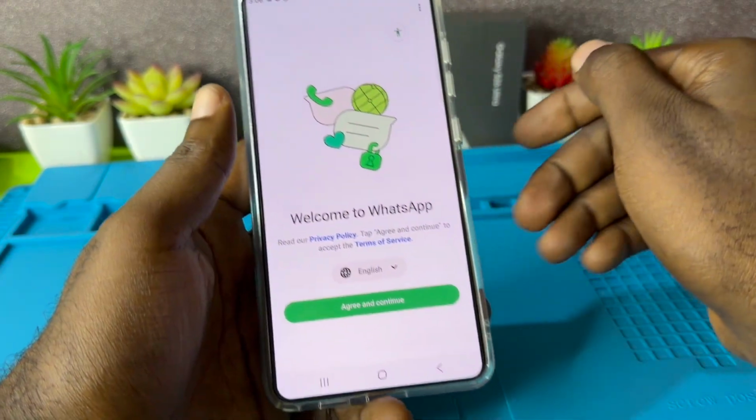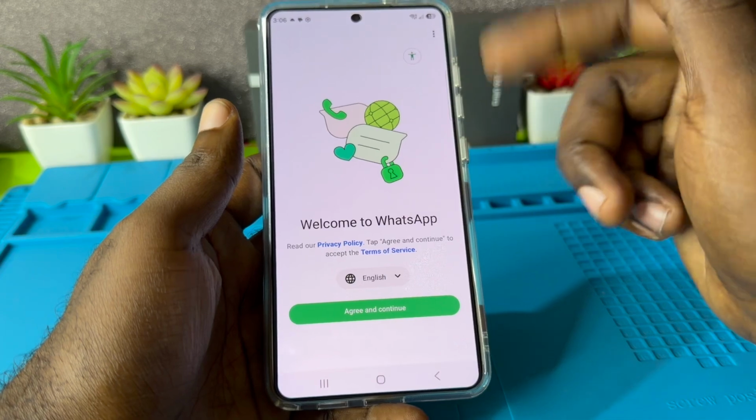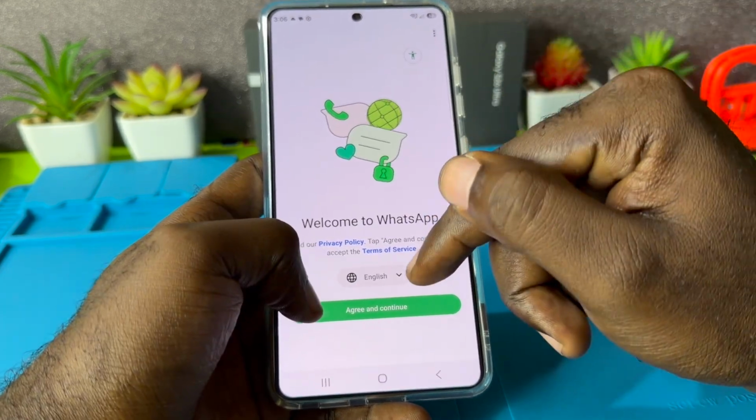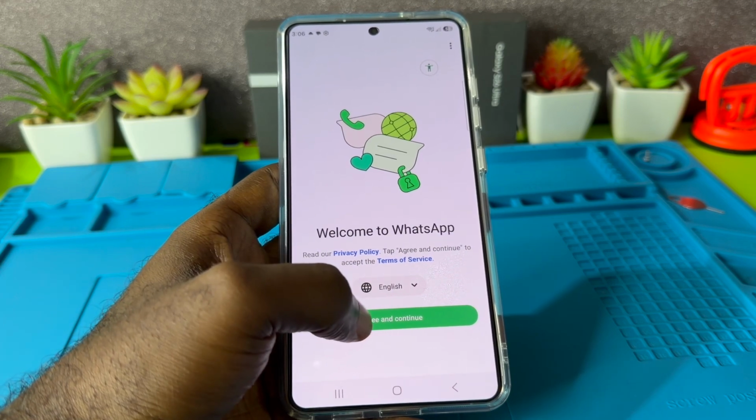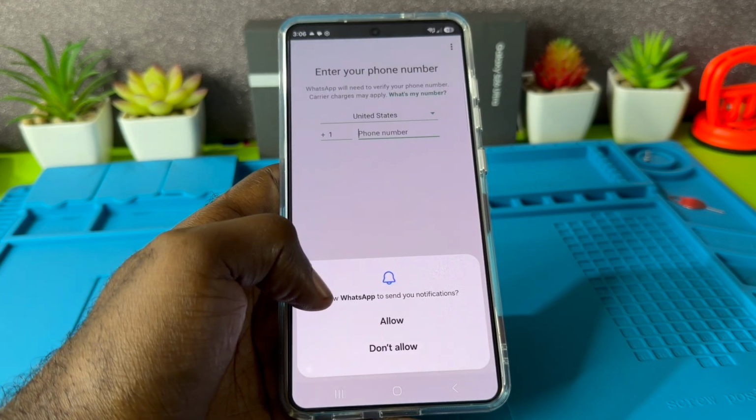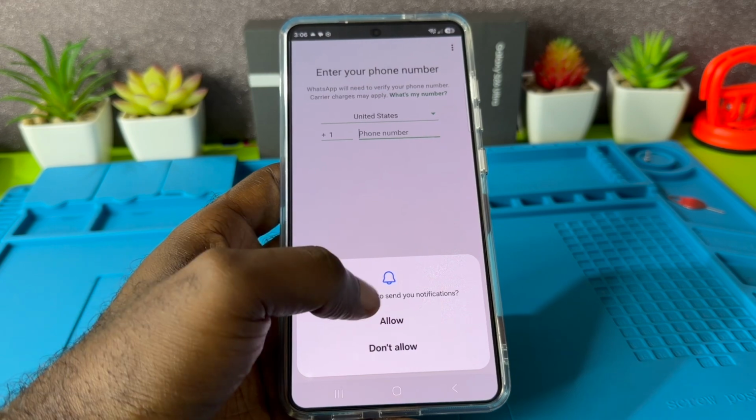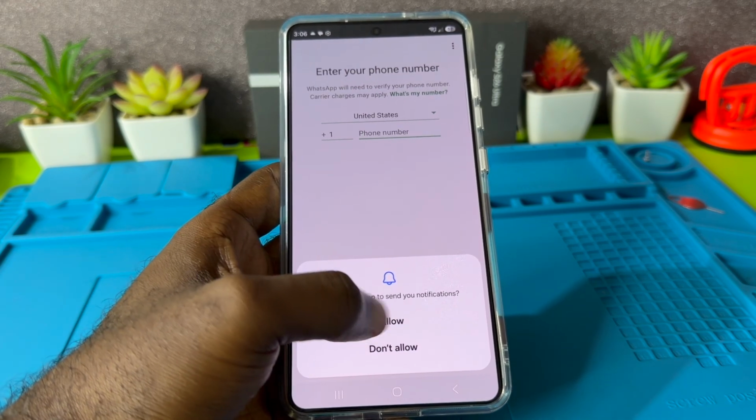So I'm going to tap, and of course you're going to see this screen here. You're going to have to choose your language. So go ahead and select your language. Mine is English. So I'm going to agree and continue. All right. So now it's going to allow WhatsApp to send notifications. Very important. So go ahead and allow.